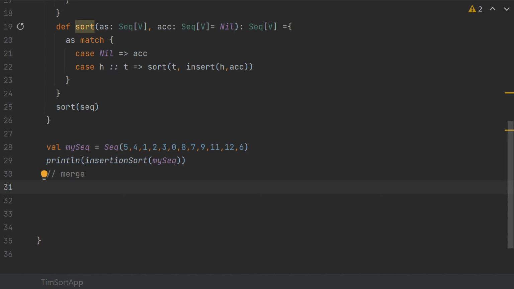This is a data structures and algorithms series. In this series, we will be implementing algorithms and data structures using the Scala functional programming approach. All the code related to our video can be found in the description as a link to my GitHub repository. This video is part 3 for TimSort.